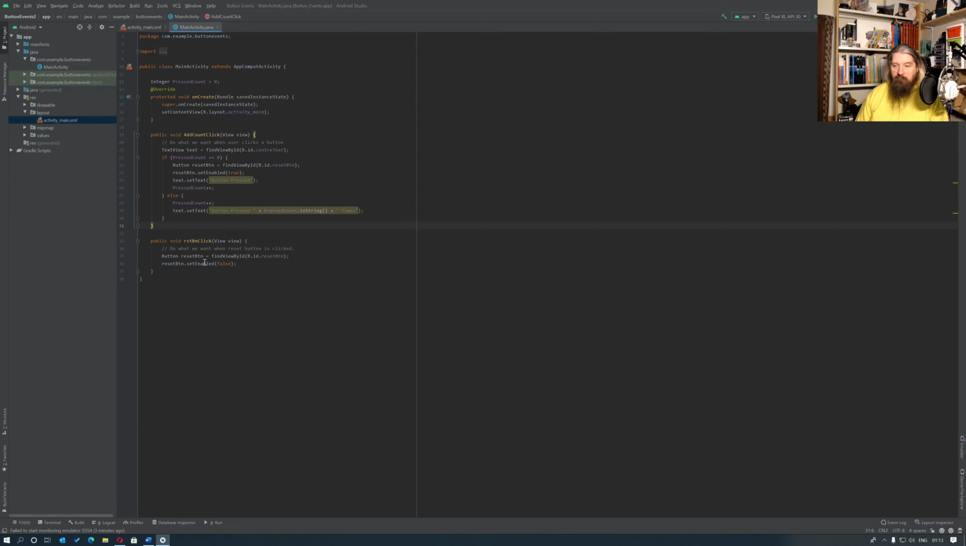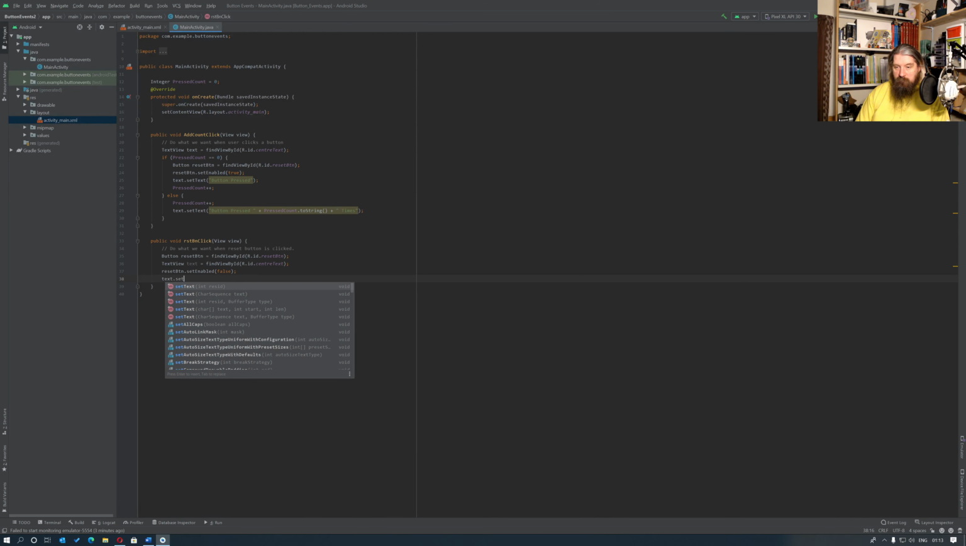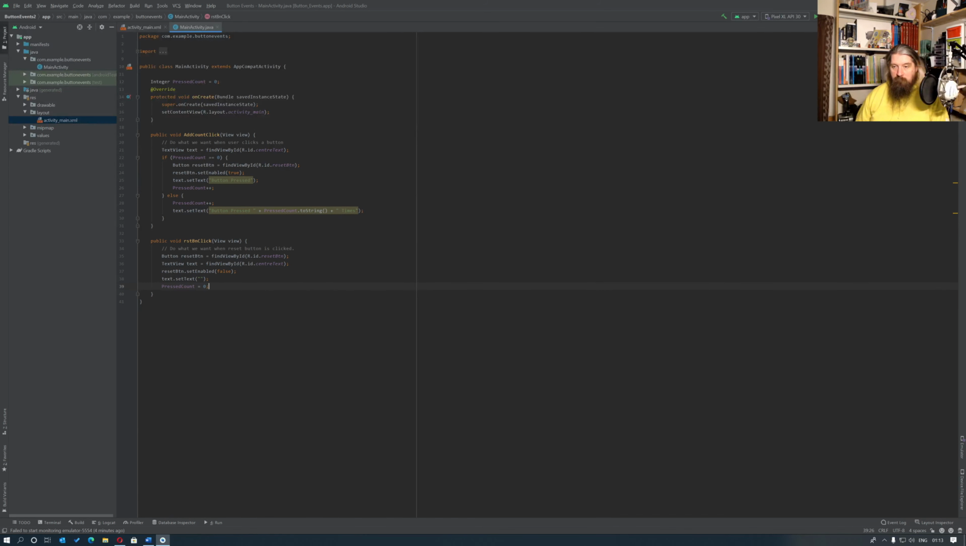We've got a reset button, so it disables the reset button, and we're going to change the text as well. Text view, and the reset button gets disabled. Text, set text, I'm going to put it to empty, and we'll set press count to 0. And that's quite a lot onto the program already.